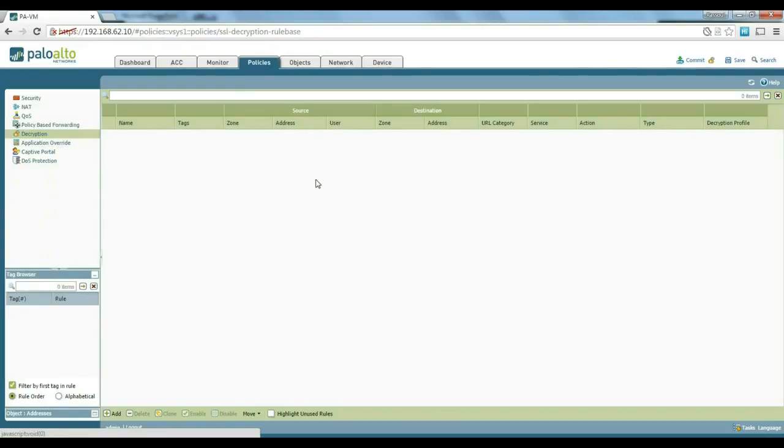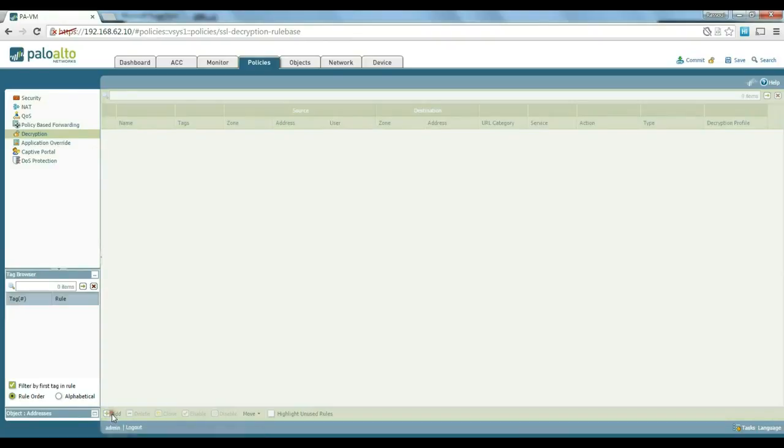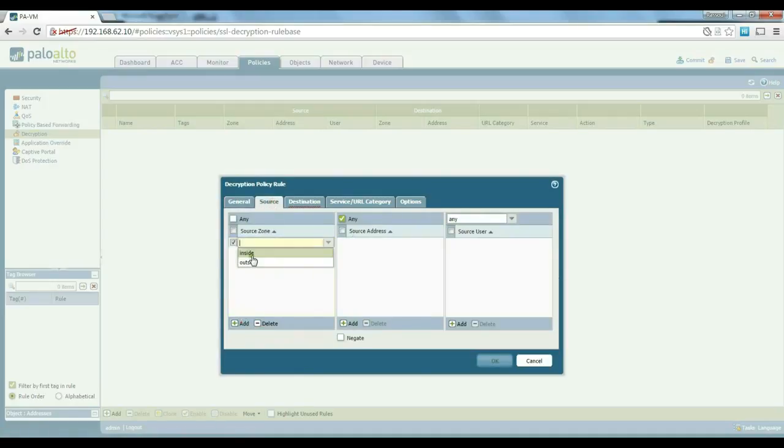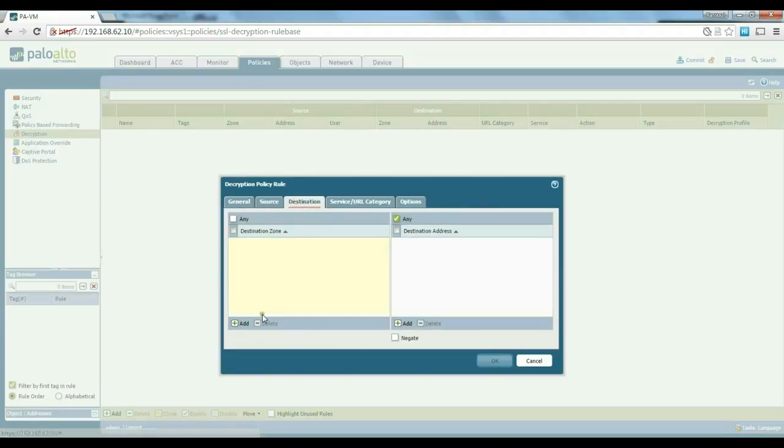So what basically we need to do is define and create a decryption policy. So we're going to do that now. Just click on add, and call it "all decrypt". Anything from inside zone to outside zone.